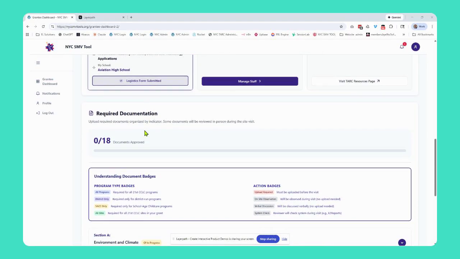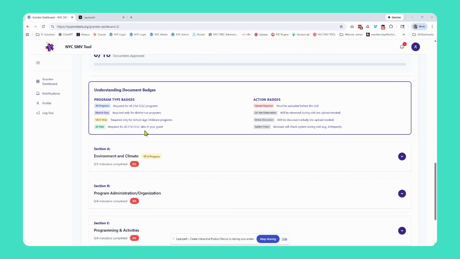So when you scroll down, I just want you to understand the badges. For all programs, that means all 21st century programs, including district grants, CBO grants, and SAC only grants. District only would be only district grants. SAC only would be only SAC programs. And then all sites means that would encompass you. In other words, you are a part of a grant with another school or multiple other schools, and all of the sites within that grant are required to submit documentation.